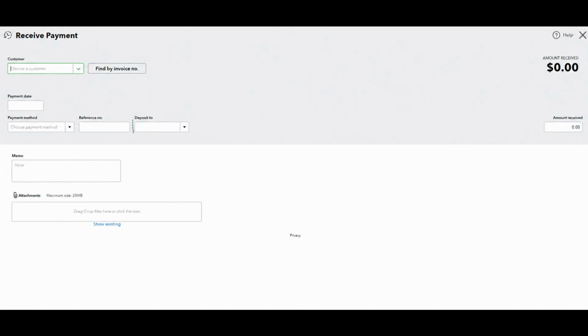Then choose Undeposited Funds in the Deposit To field. This holds the payment in QuickBooks until you record the actual bank deposit. Check the payment amount and make sure it matches the check. Once everything looks correct, click Save and Close.